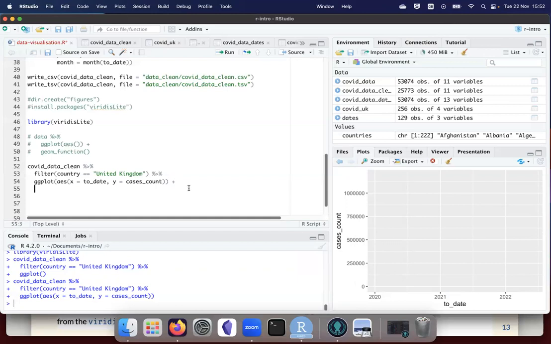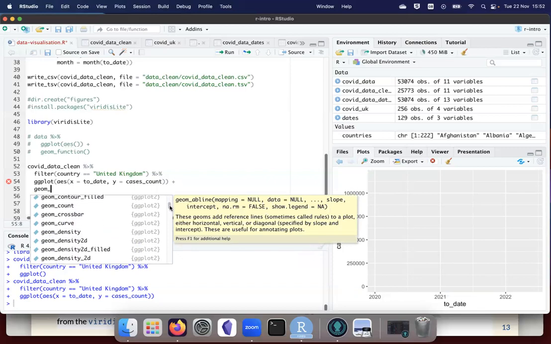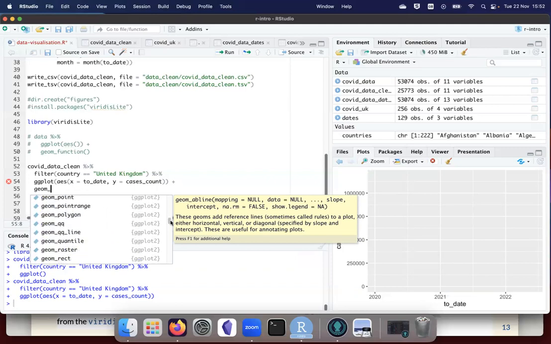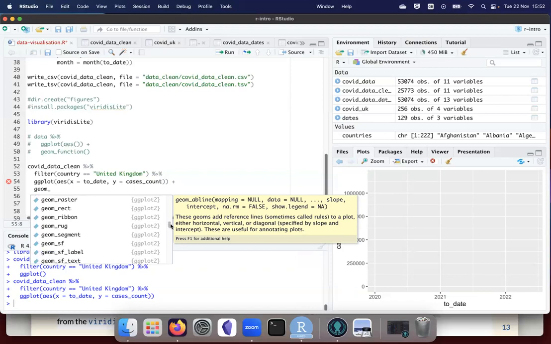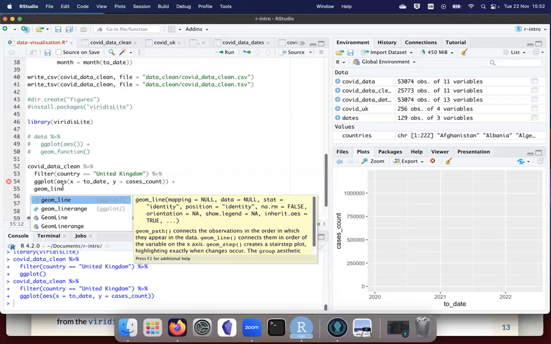Okay, but that is still not a plot. The last thing I want to add is the geometric function, the shape that I want R to draw. Most commonly, this kind of relationship is shown with a line plot, so that is what I'm going to draw. All of these are going to start with geom underscore. You can see that R already helpfully suggests various geoms. These are all the kinds of plots that you can draw, which is a bit overwhelming. So I will stop scrolling and I will just write geom underscore line.